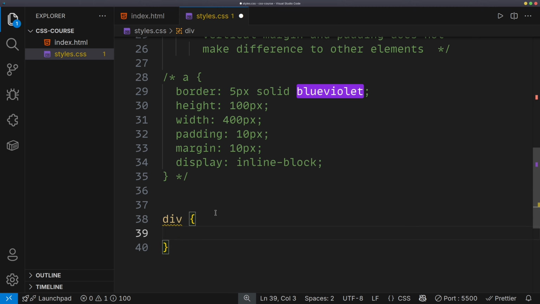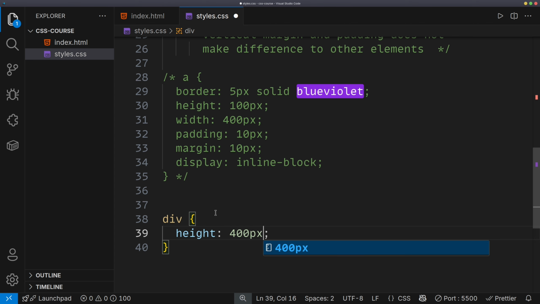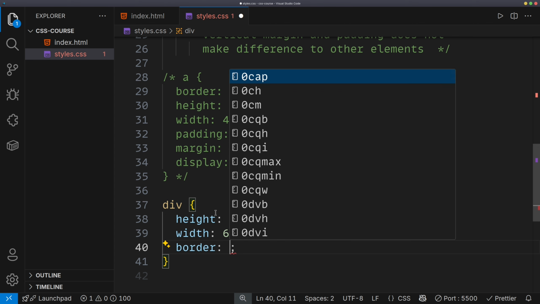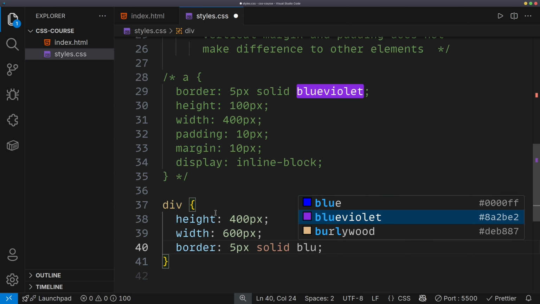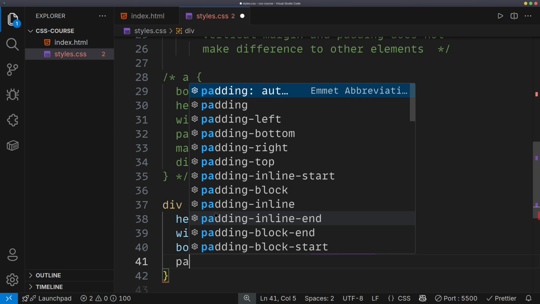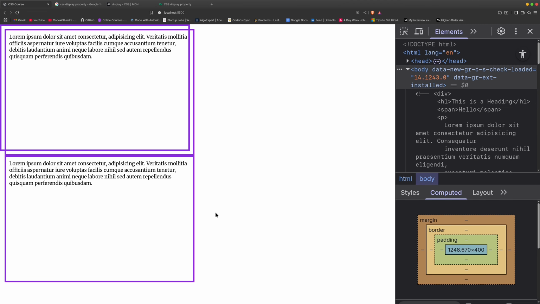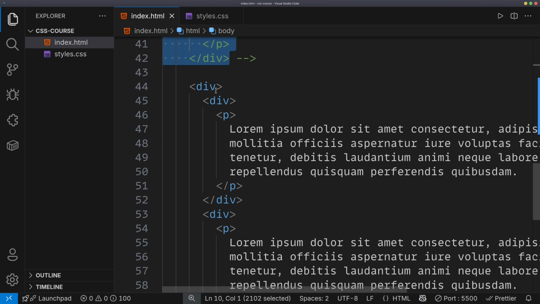What I can do is something like height of 400 pixel, width of 600 pixel, and let's do a border of something like 5 pixels solid blue violet. Okay, and do a padding of 10 pixel. Okay, let's see how that looks. So here are our divs, and also there is another div, I believe. Okay, so this is the div.